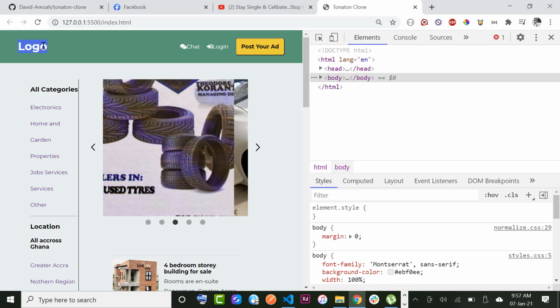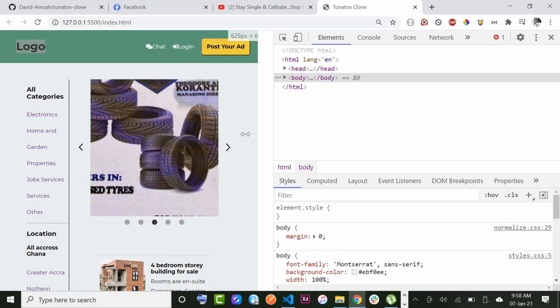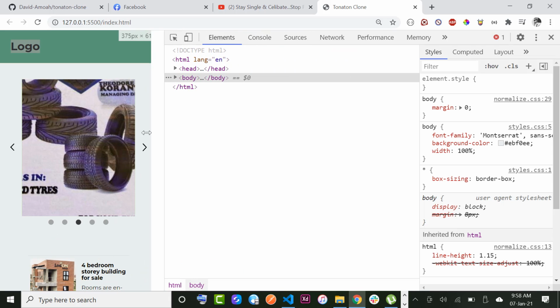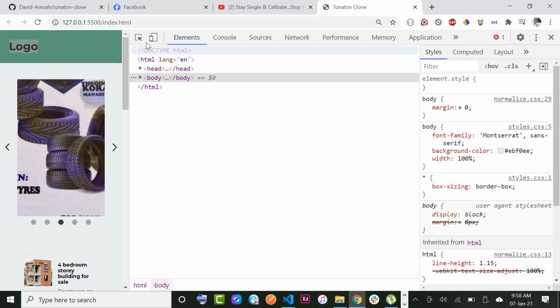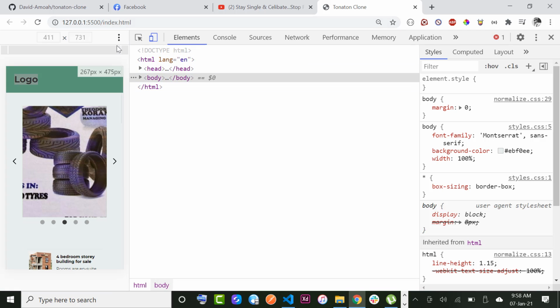Whatever names you can come up with, this thing can stretch from here to here. Alright? On top of that, when the screen becomes smaller, this is how it looks. Let's reduce it to this one.